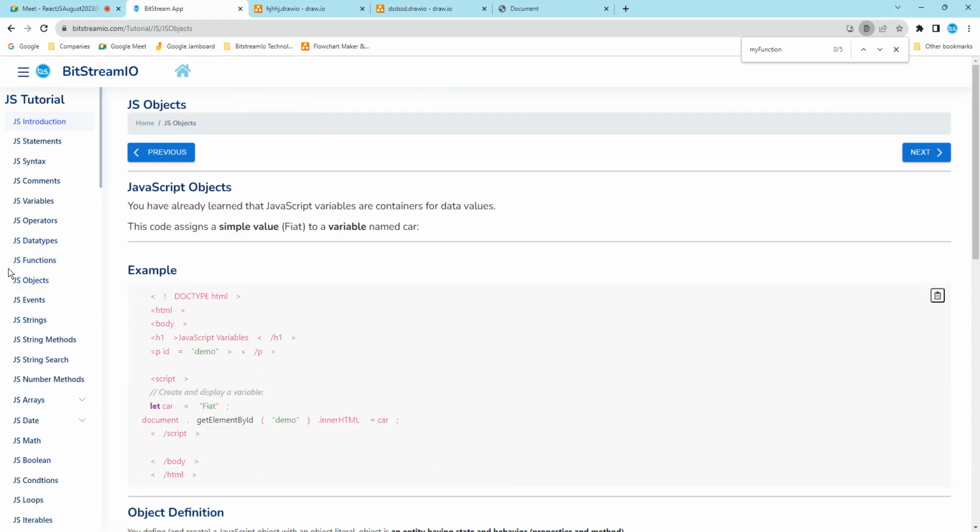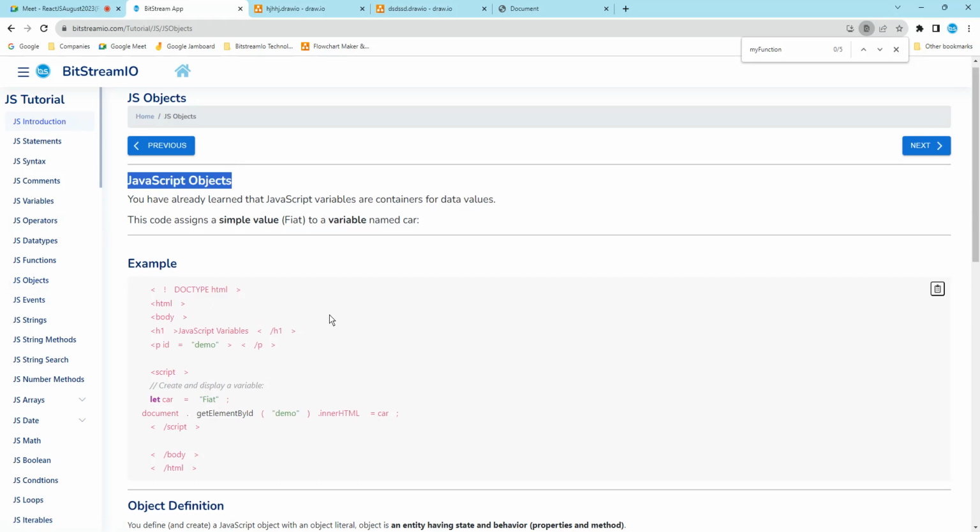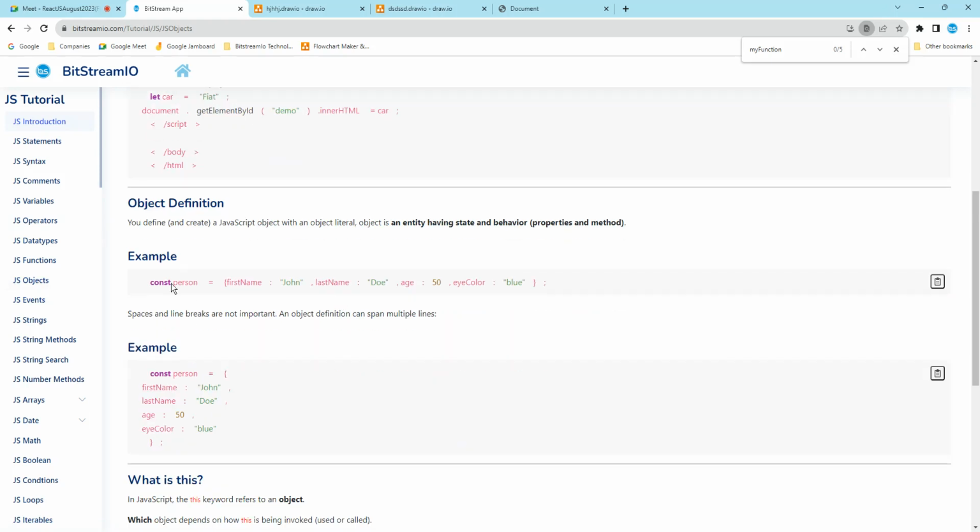The next is an object. So what is an object? An object is a JavaScript variable that contains data values. So an object is a real world entity. It is just storing the values in key-value pairs. How? Let's take const person. The first name is John, last name is Doe, age is 50, and eye color is blue. Okay, we already discussed that. So this is the person object.